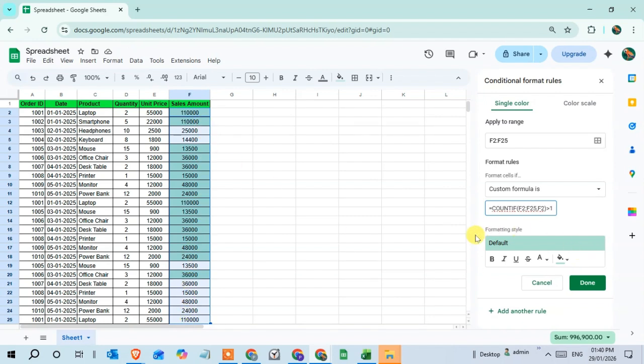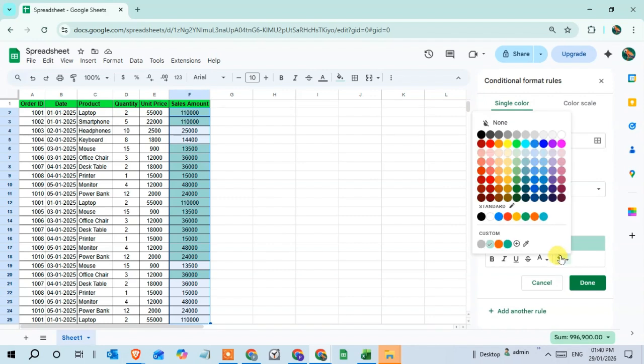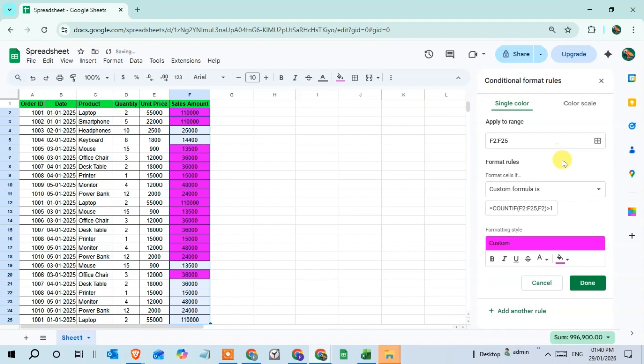Now to highlight these duplicate values, for the formatting style, just click on the fill color option and just select the color that you want to highlight. So I select this one and that's it.